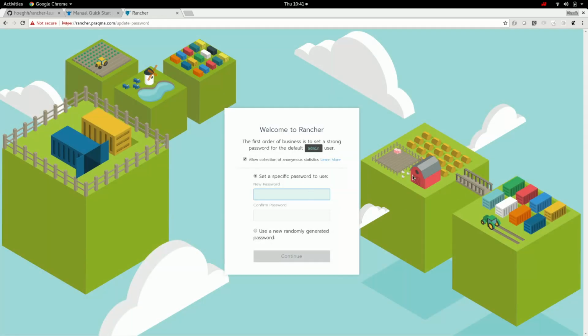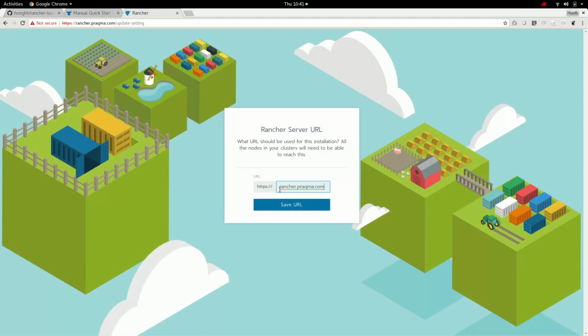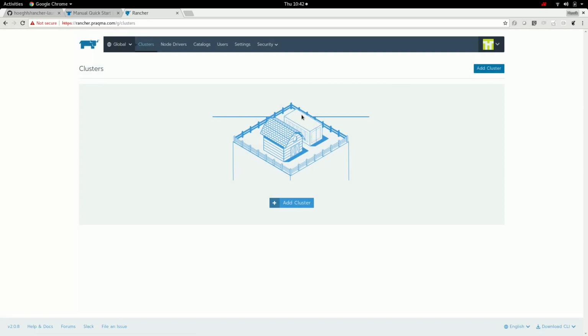We need to set a password for the admin. I'll just give it a password, and then continue. And this is the base URL we'll enter. This is the one we're accessing from, so that's fine. And then we're in. So that's great.